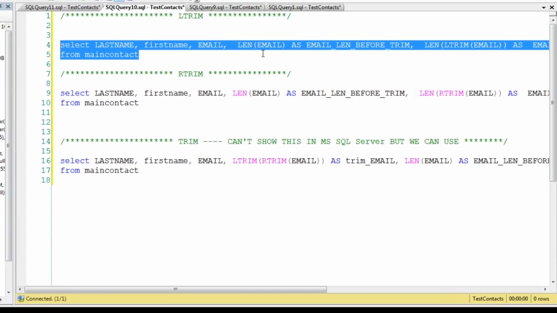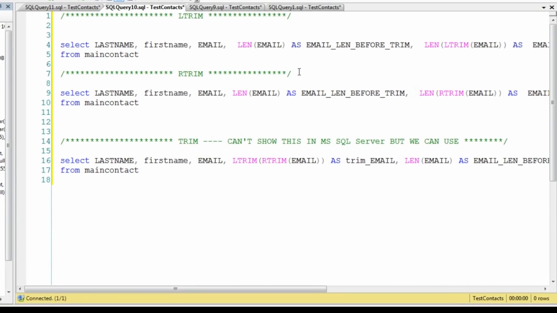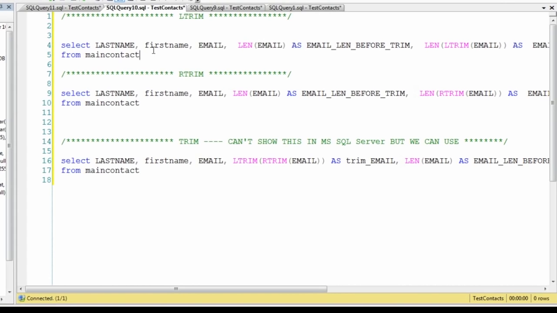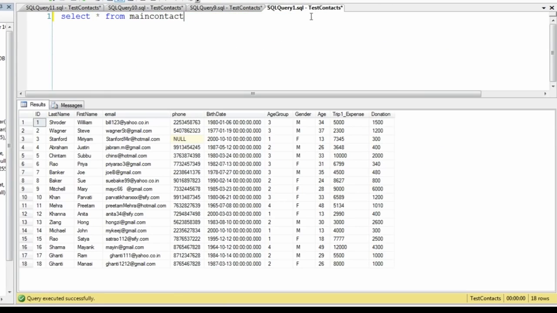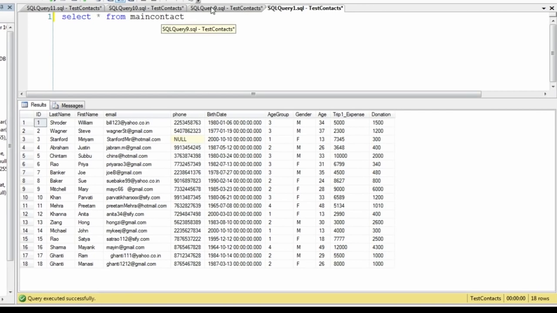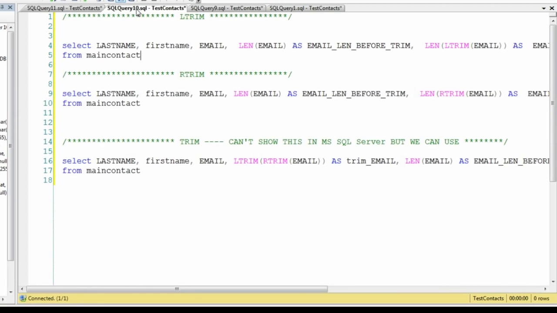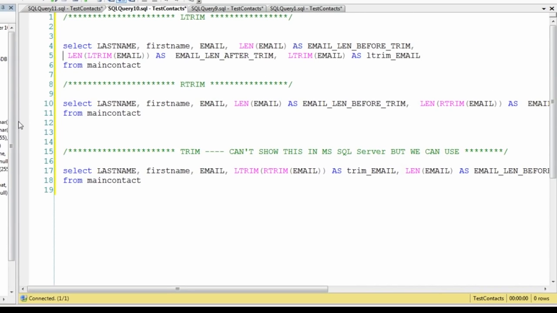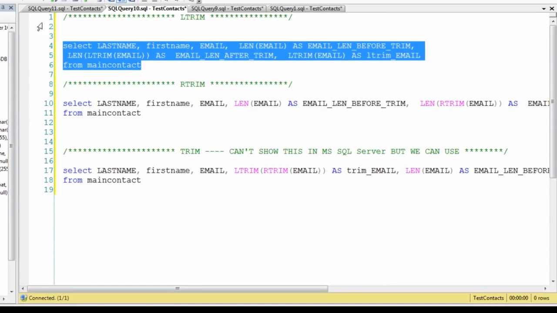First thing is, the LTRIM is going to remove the spaces towards the left side of the email address. Now before we go ahead, here we have one email address which has some spaces towards the left side. How do we know if it's actually trimming these spaces or not? That's why we are going to use the length function to see the length before and after and compare and see is it doing a good job or not.